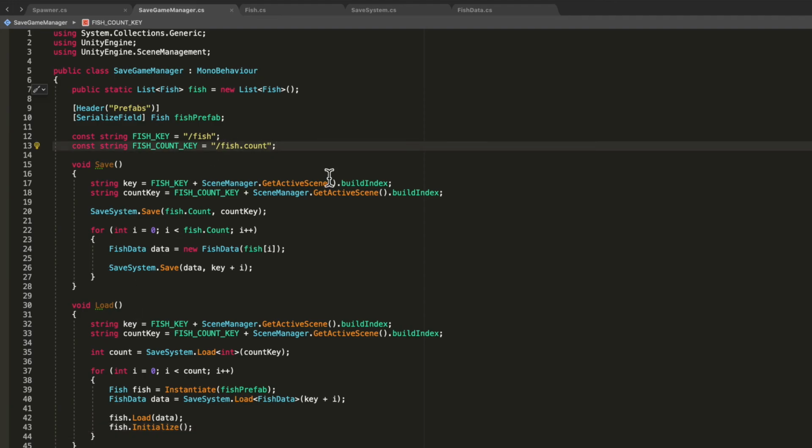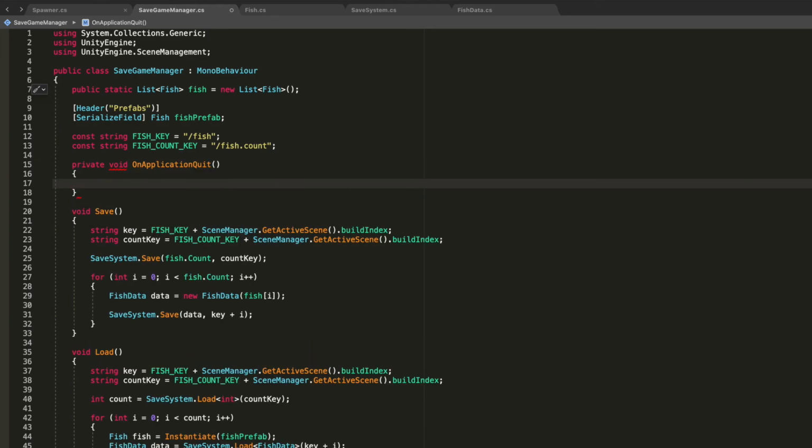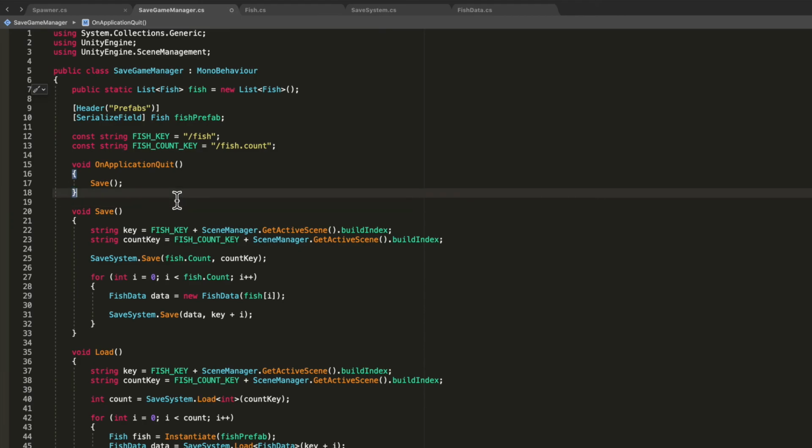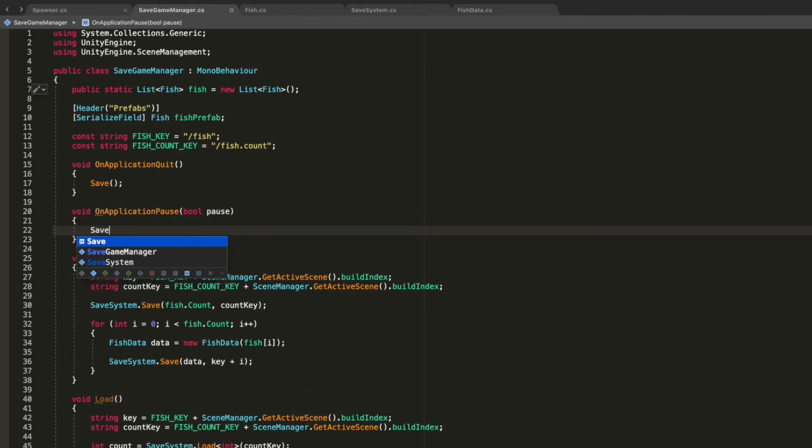So when will we save? Well, you can choose to save whenever you want to, but I'm going to save on a callback function. So void OnApplicationQuit. I'm going to remove the private keyword. We're just going to say save. Now, if this is on an Android, you would simply say void OnApplicationPause. Then you would say save.